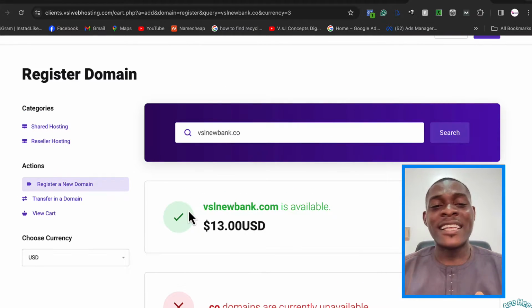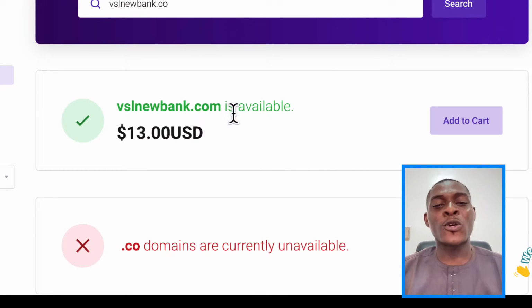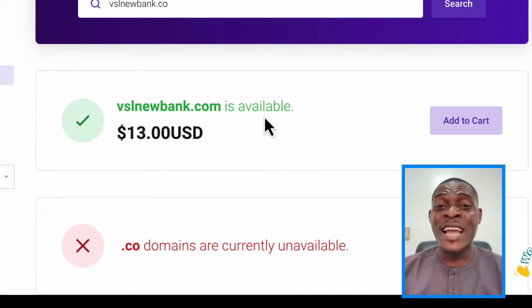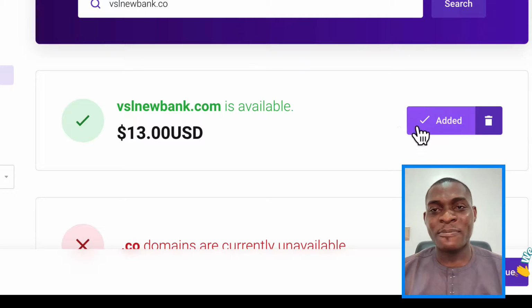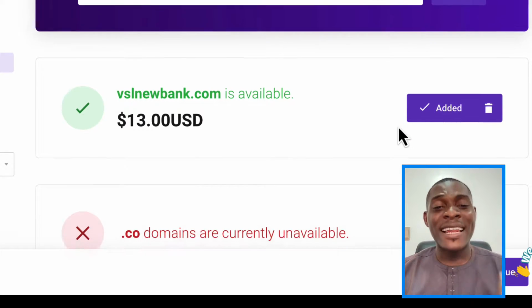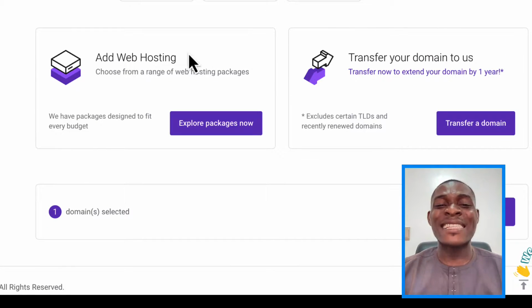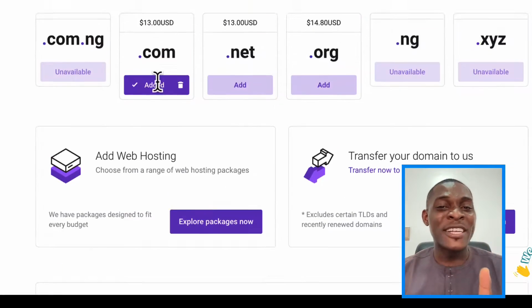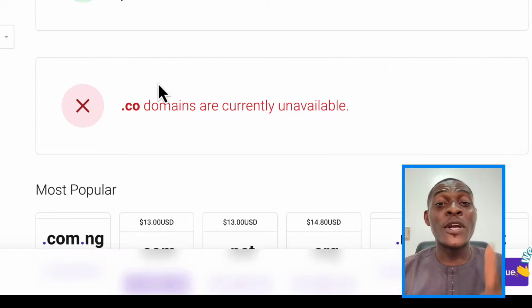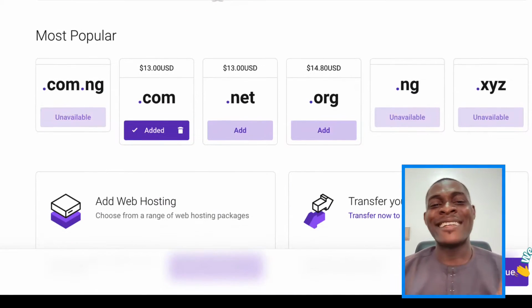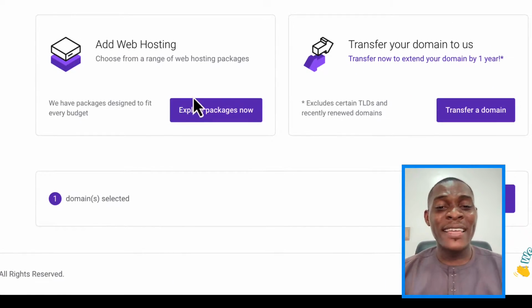As you see here, this name, vslnewbank.com, is available for purchase. As easy as that. What else should I do? Click on Add to Cart. Once you have added to cart, you now scroll down. You now have to select a hosting. Remember I mentioned that you are actually going to buy the domain name and the hosting. Now click over here and explore packages now.